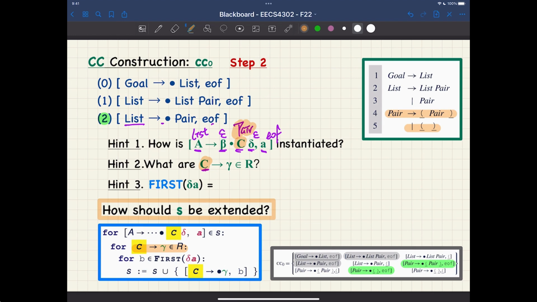And since we got 2 alternatives, we got 2 more additional items to add, right? Let's see. So this will be, let me put it here. It will be pair produces this, and also pair produces this. So these are the 2. Okay?